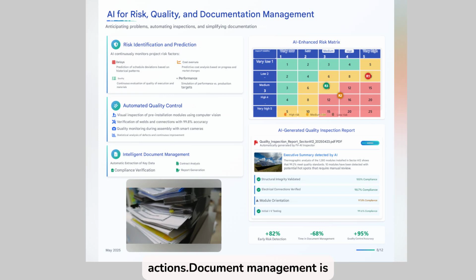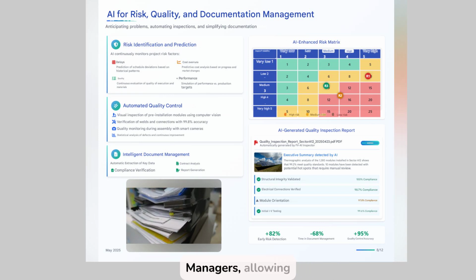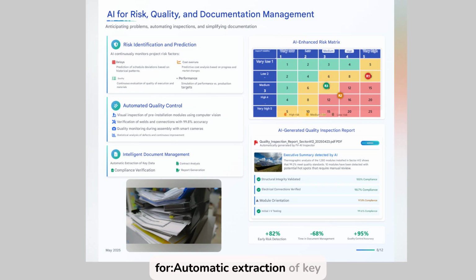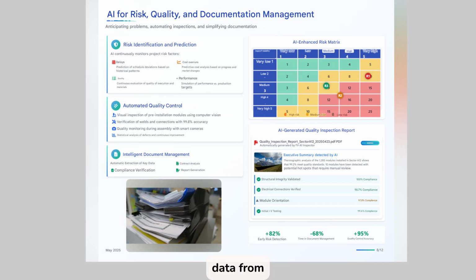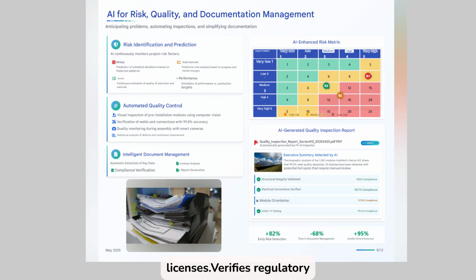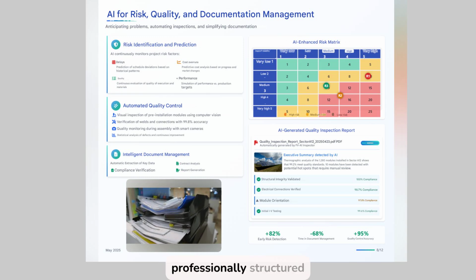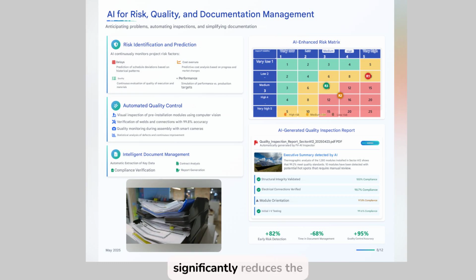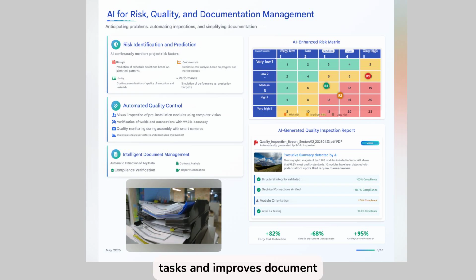Document management is highly valued by project managers, allowing for automatic extraction of key data from contracts, technical sheets, and licenses. It verifies regulatory compliance and generates professionally structured progress and inspection reports. This significantly reduces the time spent on repetitive tasks and improves document traceability.